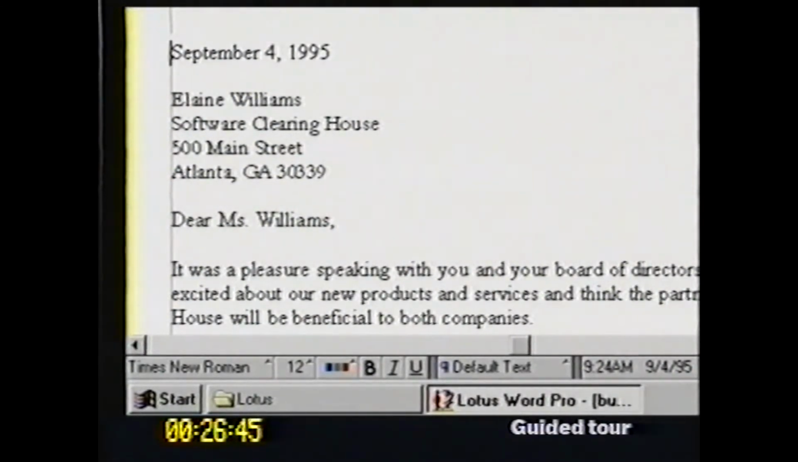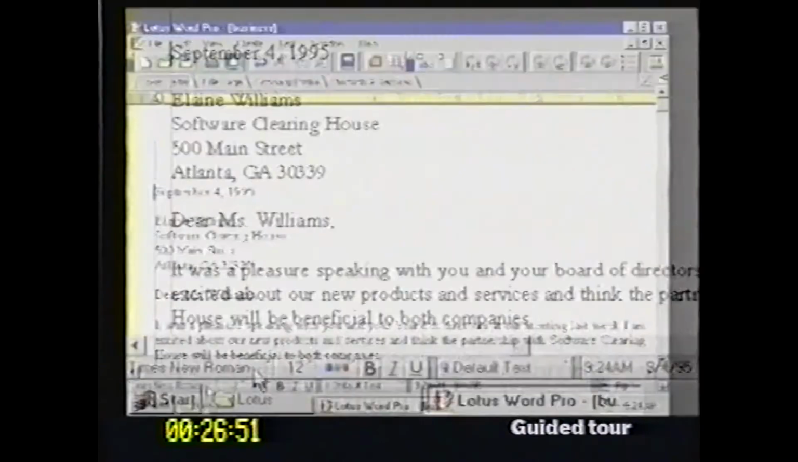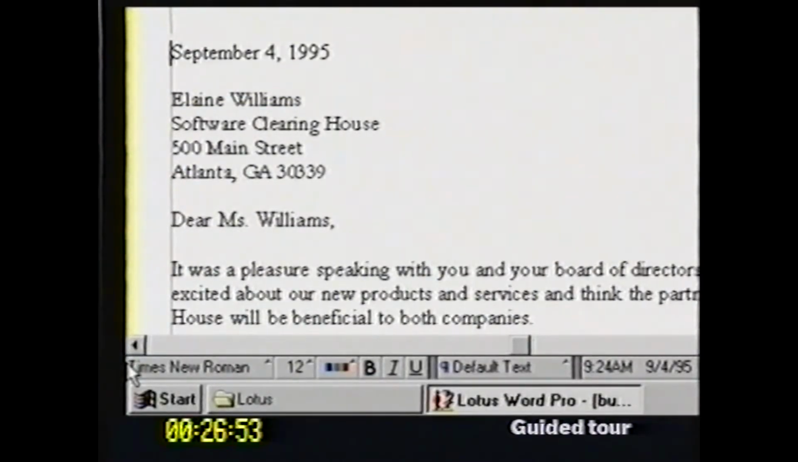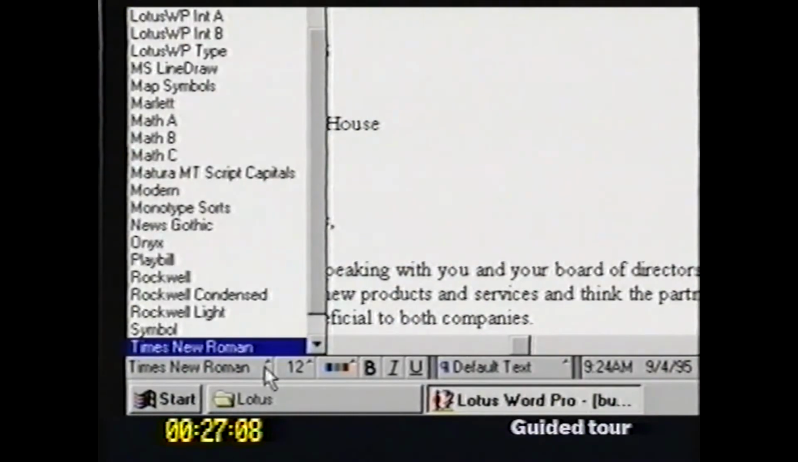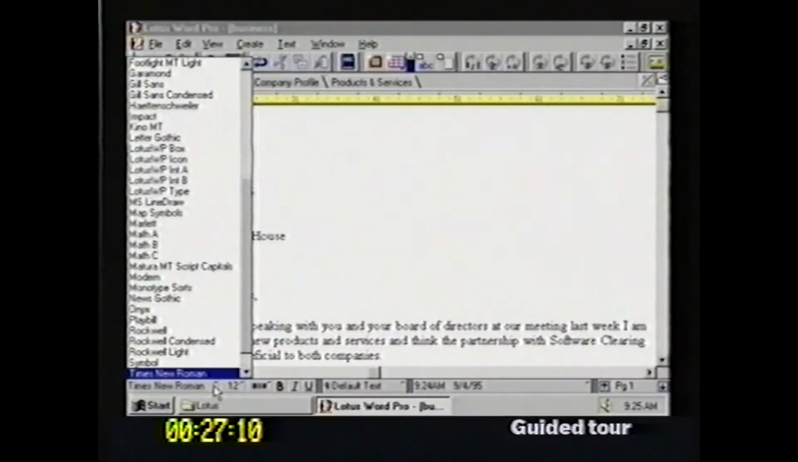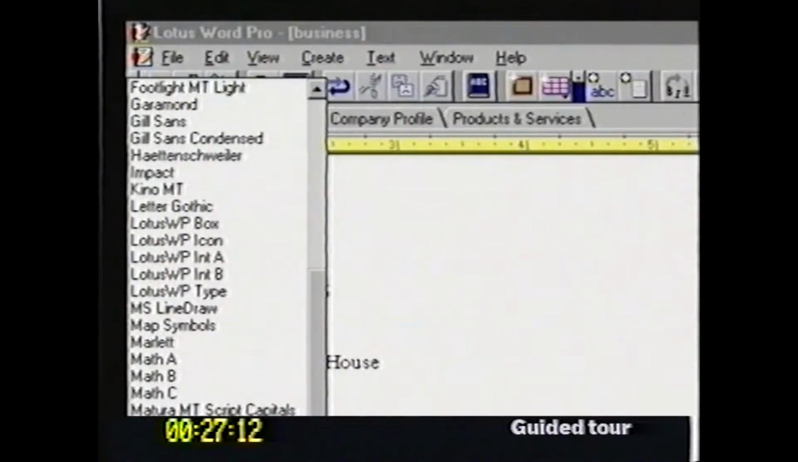What about the Times New Roman and 12 over on the left? Right, we're right down at the bottom of the Word Pro screen now. On the left-hand side here, you can see it says Times New Roman. This whole bar is called the Lotus Smart Status Bar, and again, it's something that's common throughout all the Lotus products. If we click on that, as you can see, there's a little arrow that indicates it's a pop-up menu. And these are all your fonts. I've got a lot in there, haven't I?